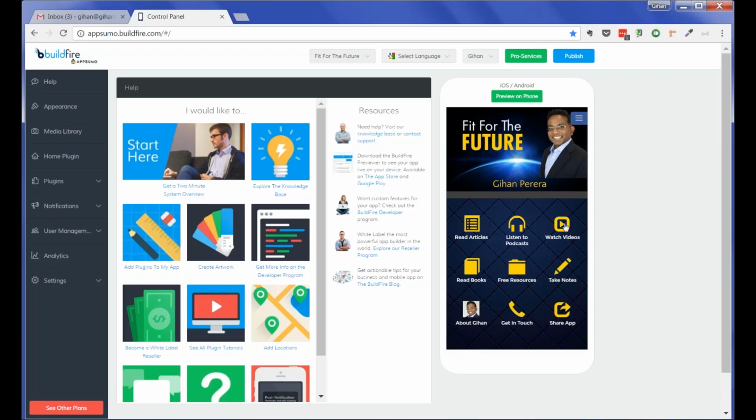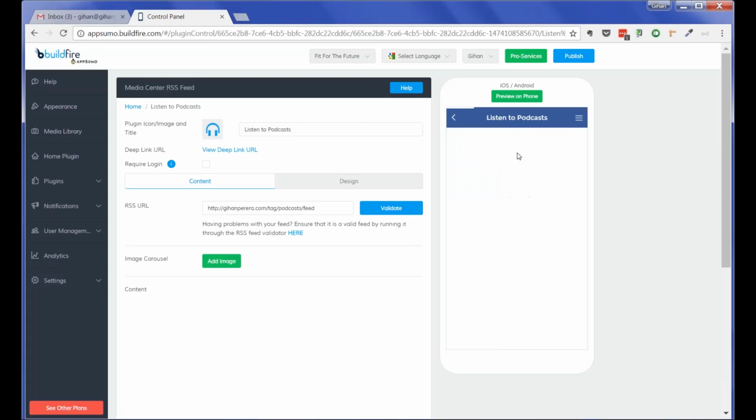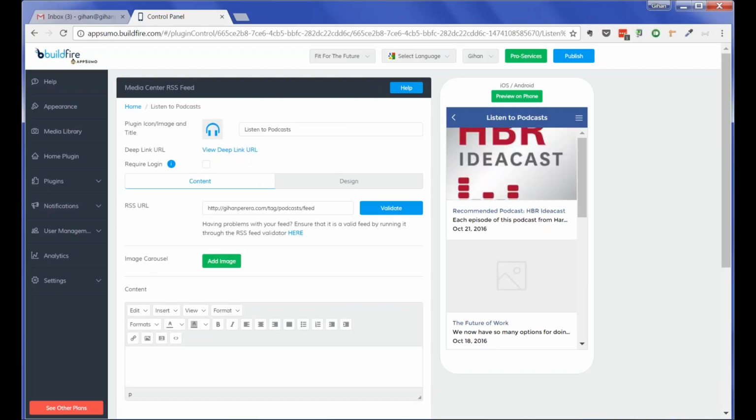Okay, so here's my app, the Fit for the Future app. I'm on the help screen at the moment. Anytime you're on the Buildfire website, you see your app on the right-hand side. And it's an actual interactive app. It works. So I can click here and it'll take me to that plugin. So the Listen to Podcast, it'll show me what that looks like. And on the right-hand side there, and on the left here, this is where I can configure how it's going to look and how it's going to work.